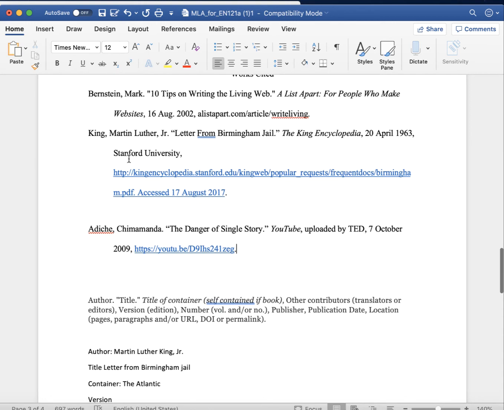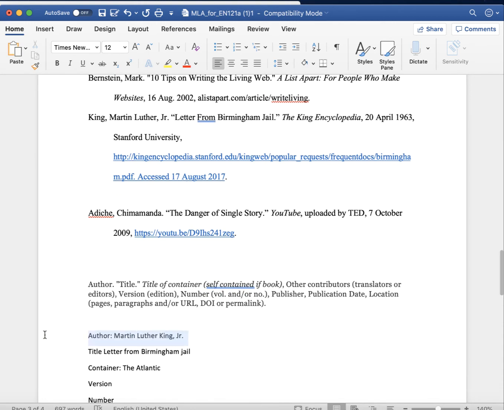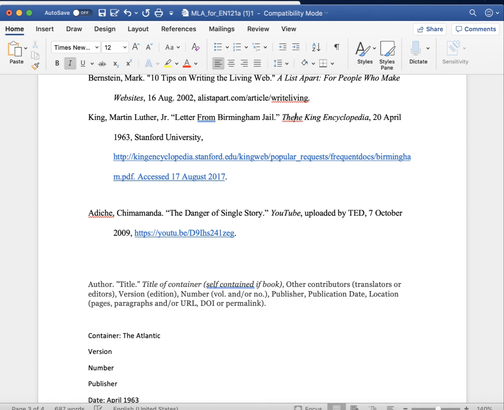But our Martin Luther King Jr. is a little bit different. So we've got the author right, we've got the title right, but the container is not the King Encyclopedia. The container is the Atlantic. And then there's a comma after the container. The date that King originally published this was 20 April 1963.